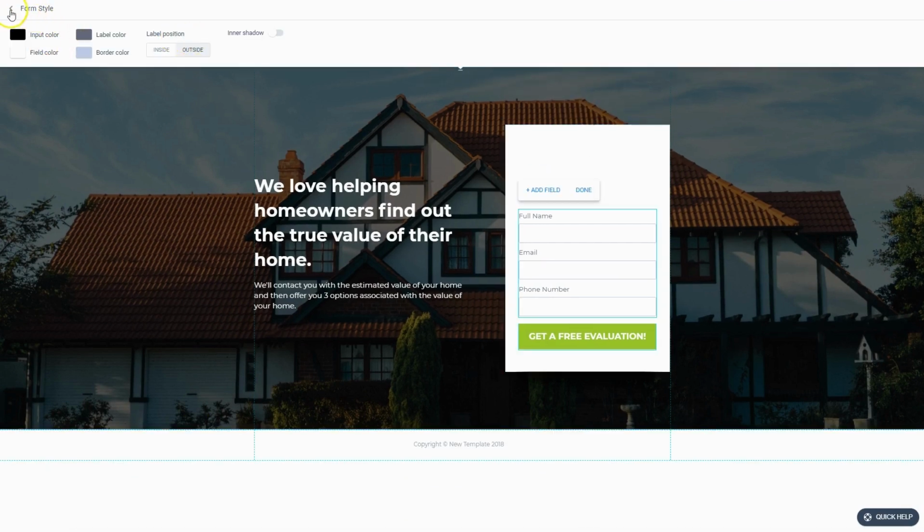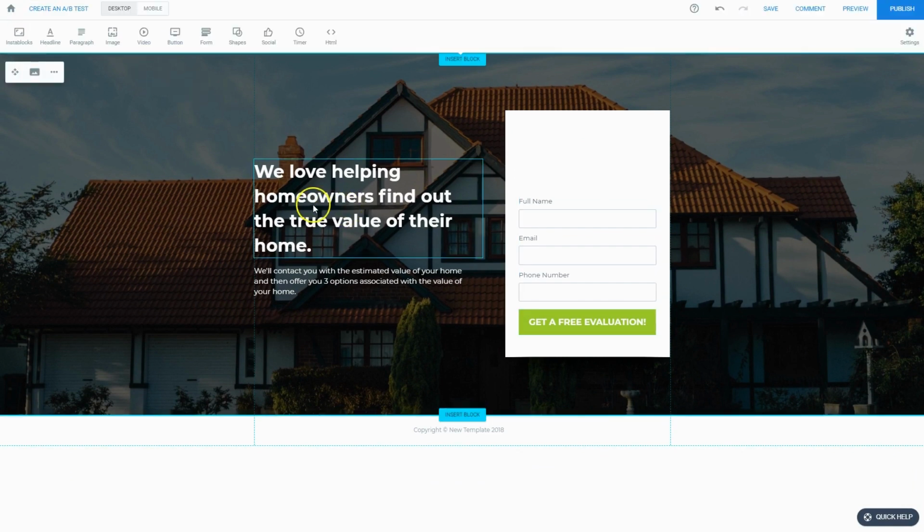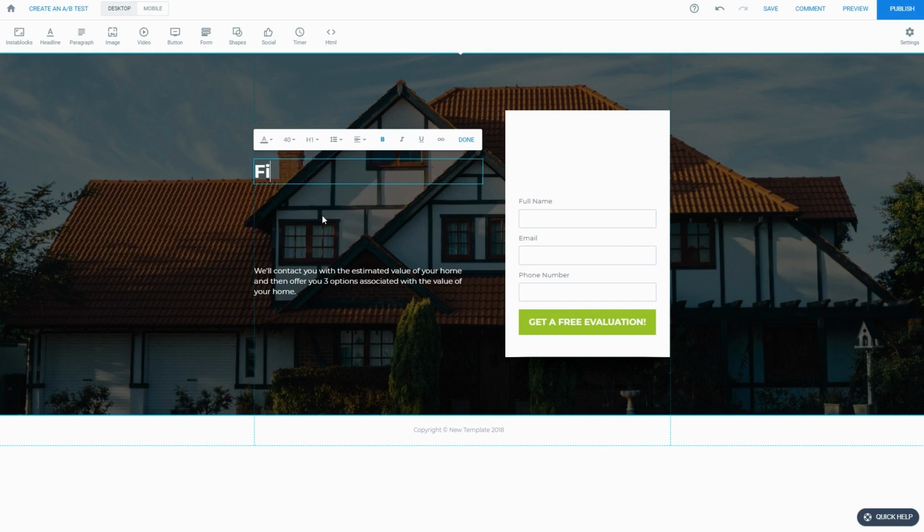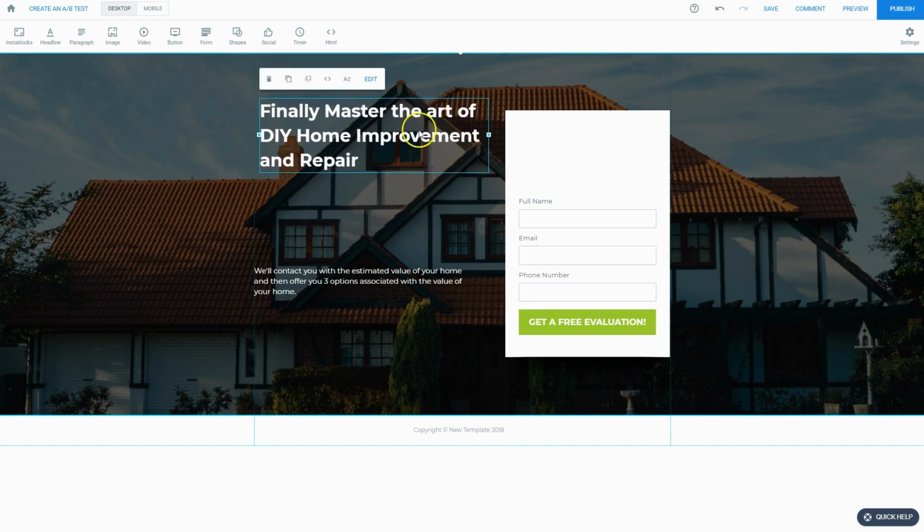Now let's get to work changing the copy. Let's say, finally master the art of DIY home improvement and repair. That sounds good to me. Let's move that up a little bit, and we're going to want some space to insert our e-cover from the previous lesson right below that.